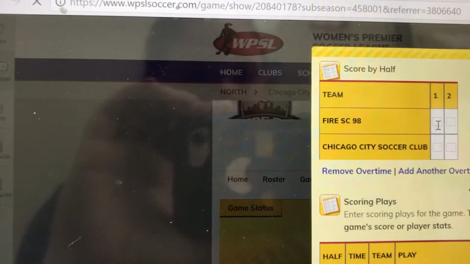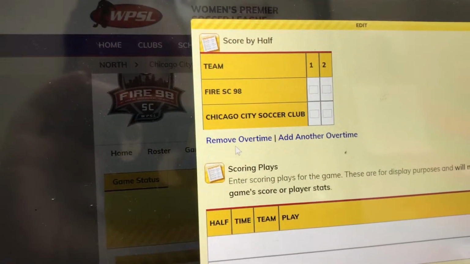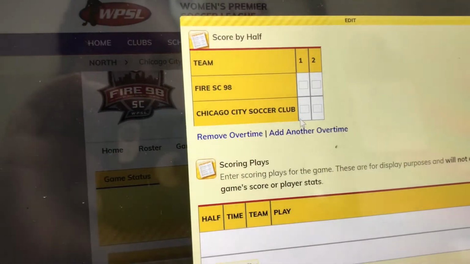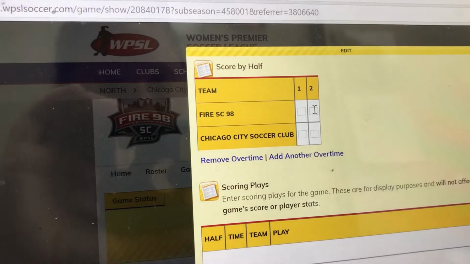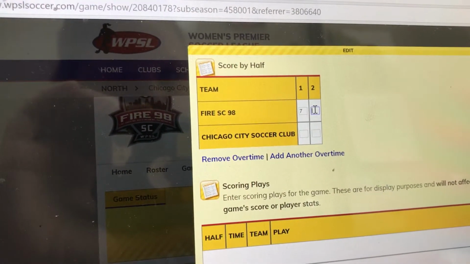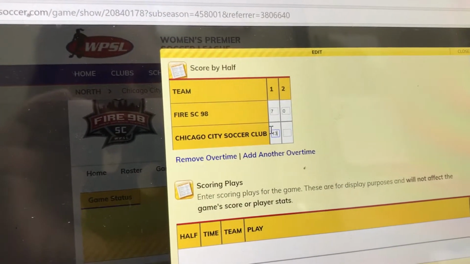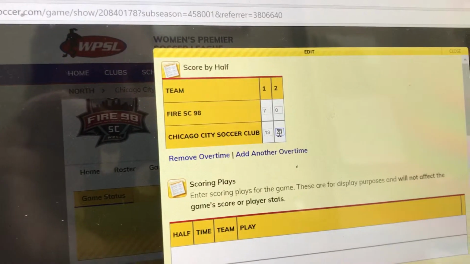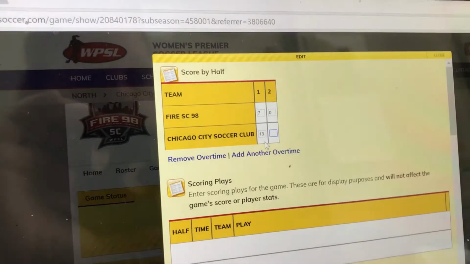Here we go. Up here in the top section, you're going to record goals for each team for each half. You can note if you needed to put in overtime, but generally we probably don't have to worry about it. So if they scored 7 goals in the first half and 0 in the second, you could put 7, and in the next box, 0. Let's say Chicago City did 13 and then 20. It'd be crazy, but you could input that information here. But we're just going to take that out just in case.